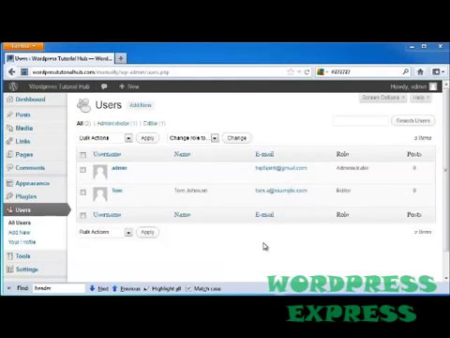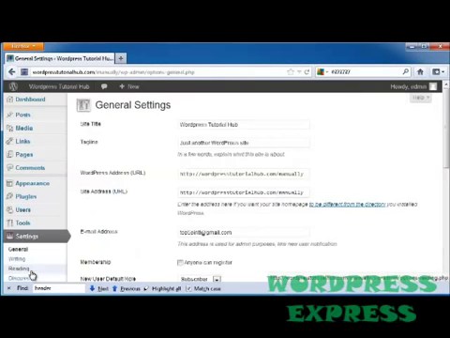So now you know how to get in and set up users. You can also filter this list down to just administrators, just editors, just subscribers, and whatever other classifications you have. Now let's go ahead and take a look at how we can figure out who is allowed to do what with the site. I'm going to go into Settings.